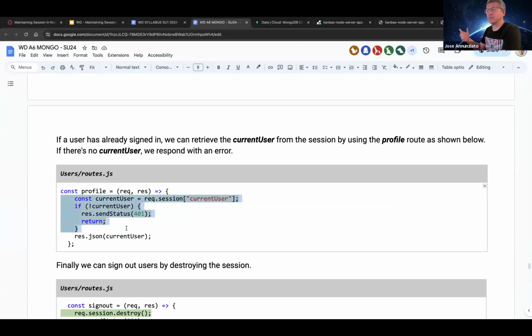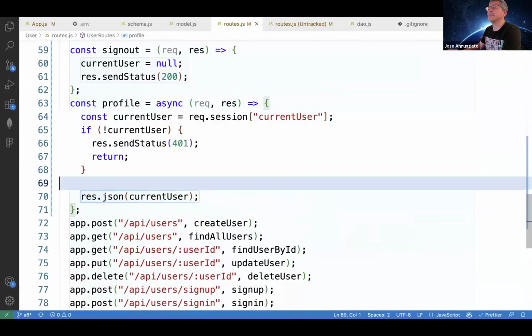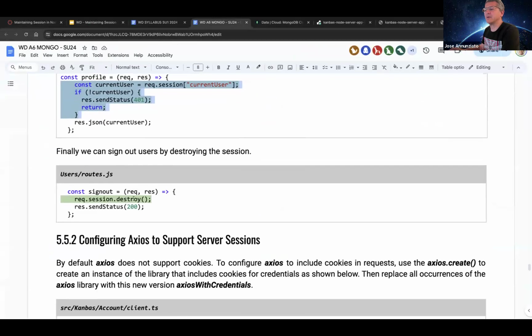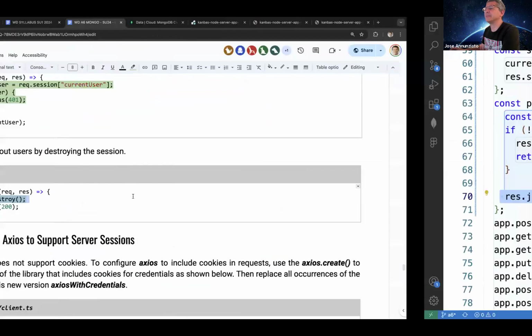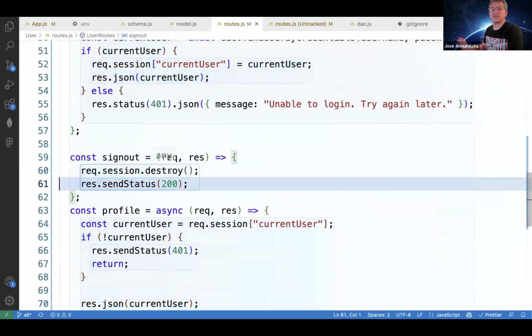And then a profile consists of fetching the current user, not from the global variable, but from the session. So here in the profile, I'm going to look up the current user. If I don't have a current user, I'm going to respond with the status 401, so I can send back an error. Otherwise, I'm just going to send back the actual user.